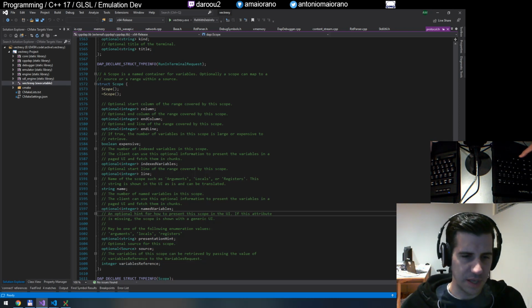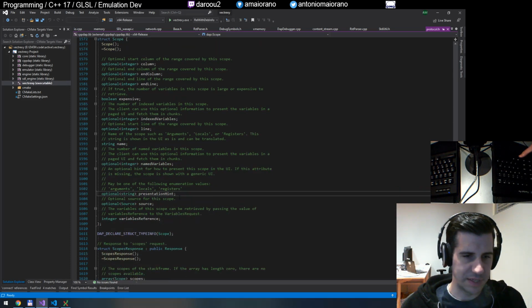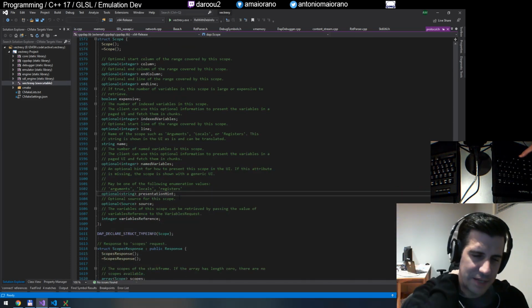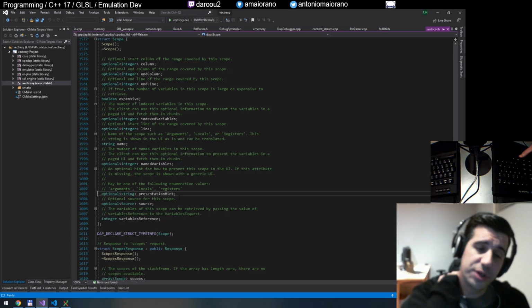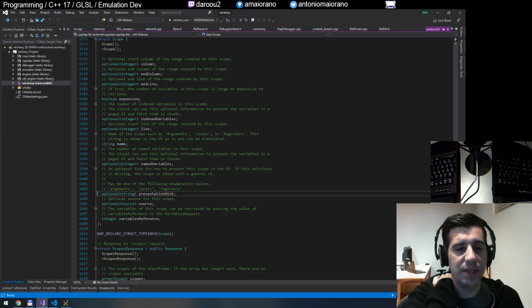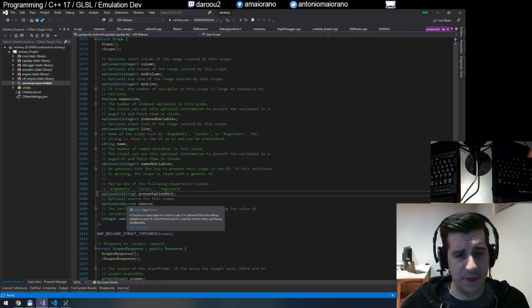Yeah, and so there's also this thing here about how it's going to be presented in the UI. Now I set it, but you can see again those three types, right? Like those here, arguments, locals, registers. The hint is arguments, locals, and registers for the presentation hint. So I'm going to mess around with that because I'd like to know what that means. There's also an optional source for the scope, so you can actually point it at source. We could do that if that's useful.